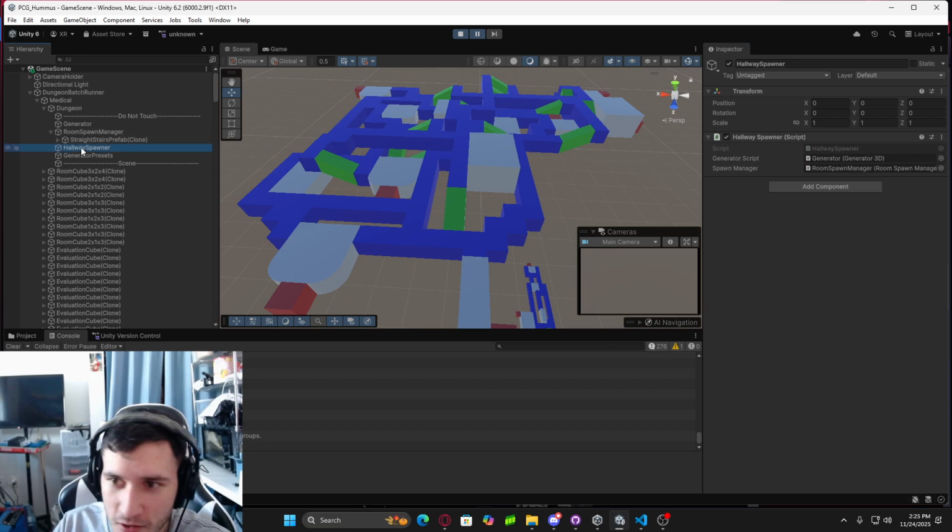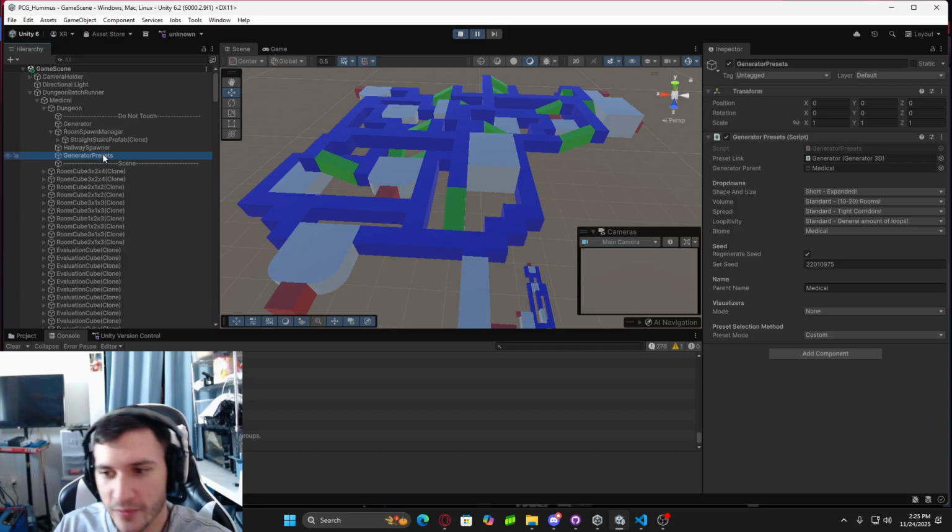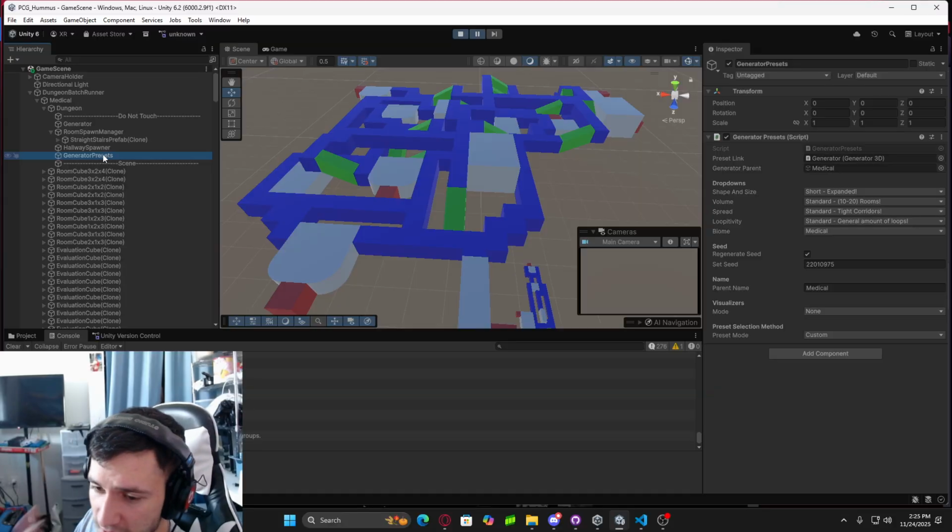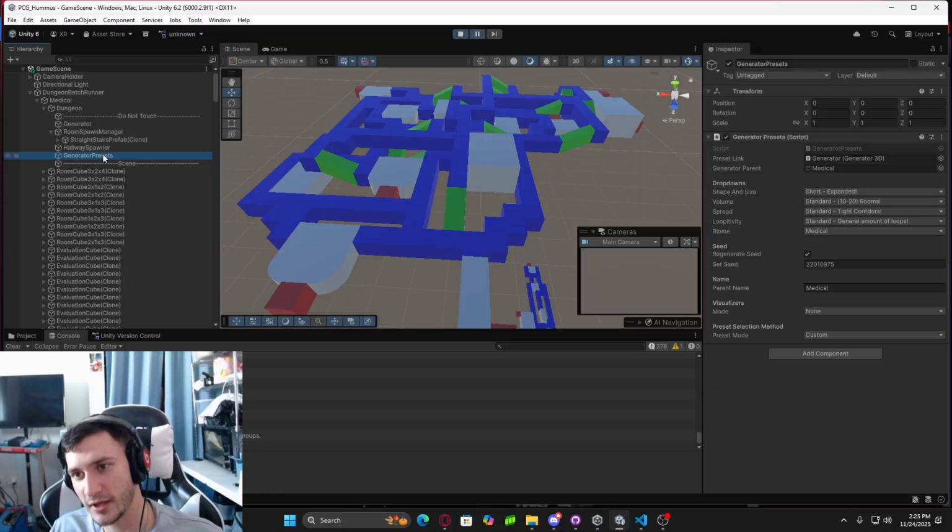Let's go into our generated presets, because this is the main thing we're going to be looking at as we look at everything.